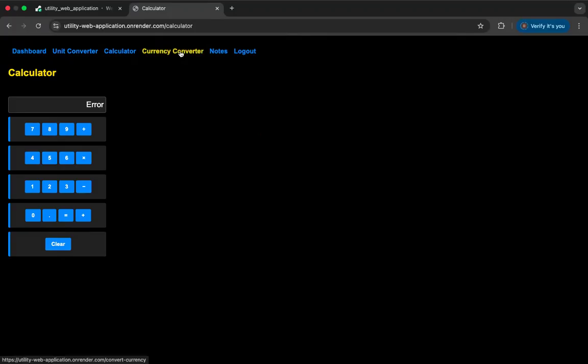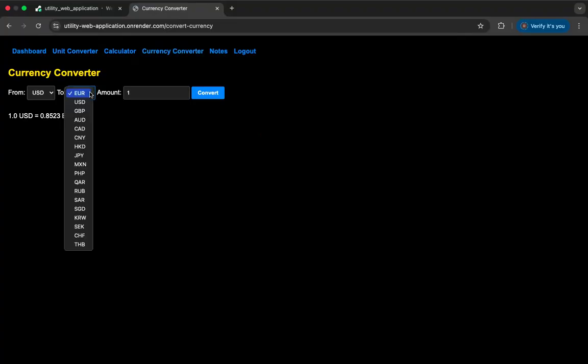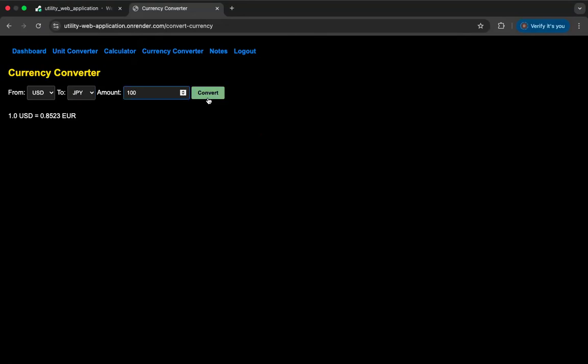Moving on now to the currency converter. The currency converter uses a third-party API to fetch real-time exchange rates. Users can input an amount and select currencies to convert between. So we'll go ahead and show an example of that here. And we'll convert from US dollars to Japanese yen. And there's our successful conversion. These API requests are handled on the back end, and only valid numeric input is accepted, similar to the unit converter. So again, if we try to convert with no input added, we get our error message.